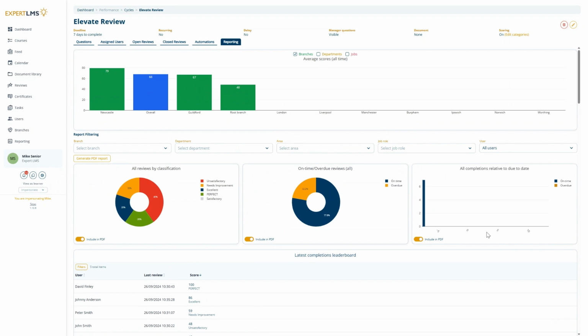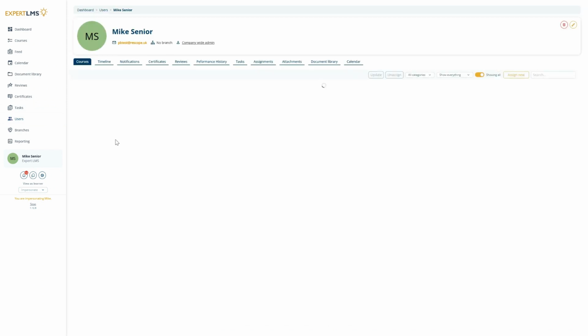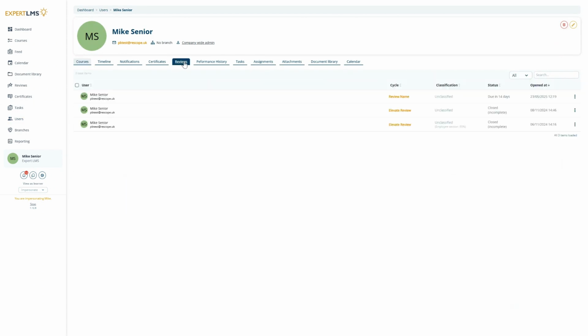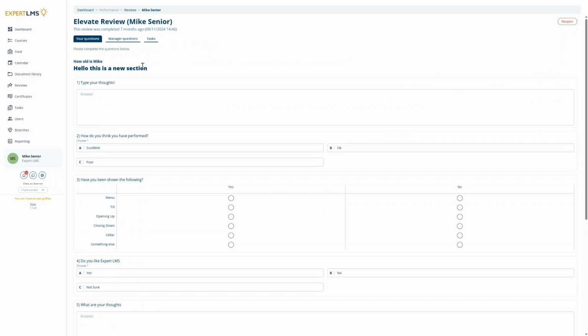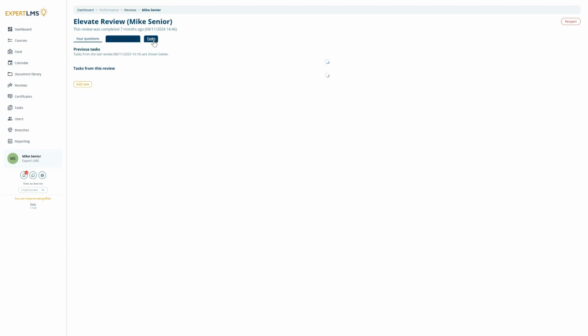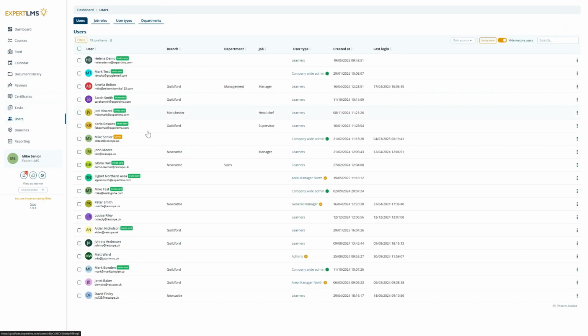If you would like to see individual reports on users, come to the Users tab on your menu, find a user you're looking for, and then click on the Reviews tab, and you'll be able to see every review that individual has been set. You'll be able to click on one, like so. You can see your answers, if it was for you, and the manager's answers that were given, and the tasks that were set for you from that review as well.